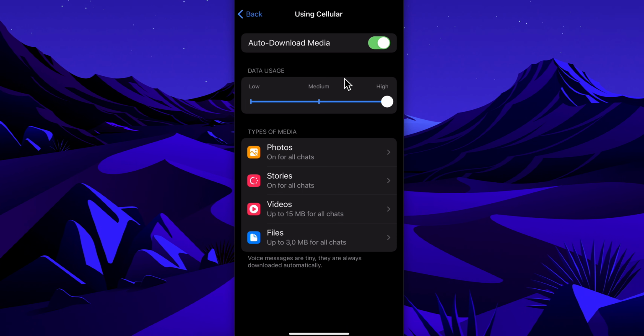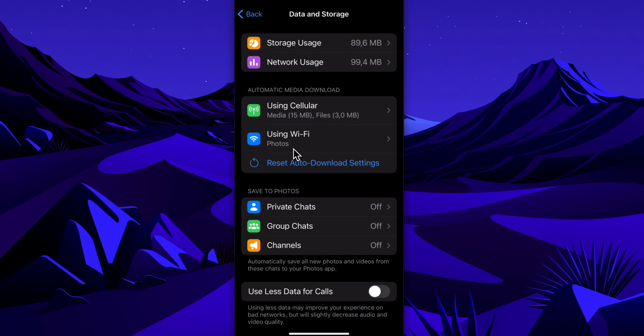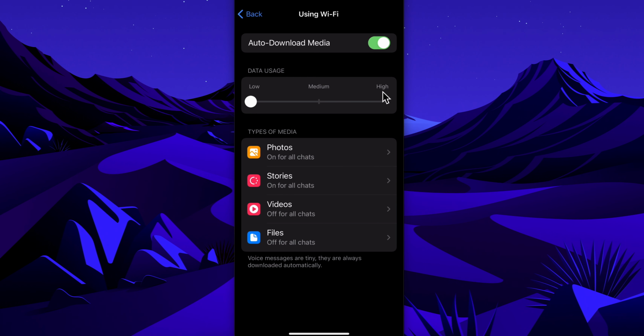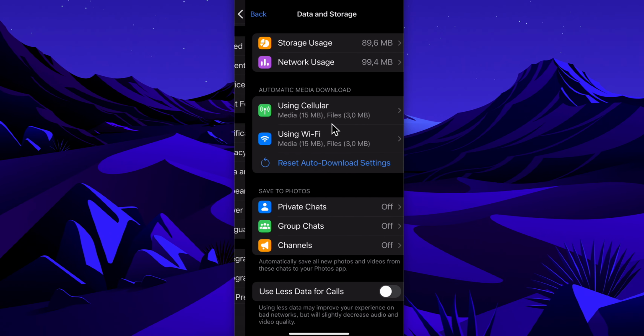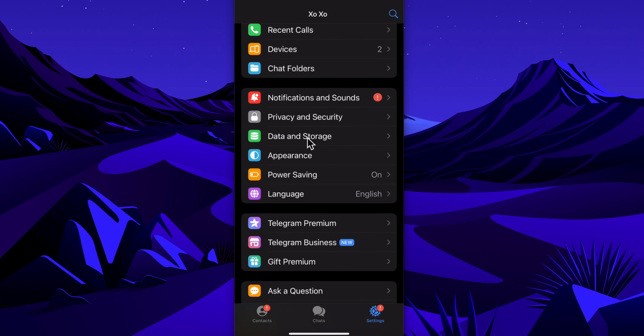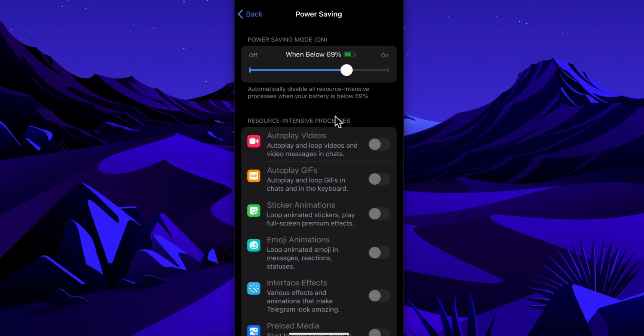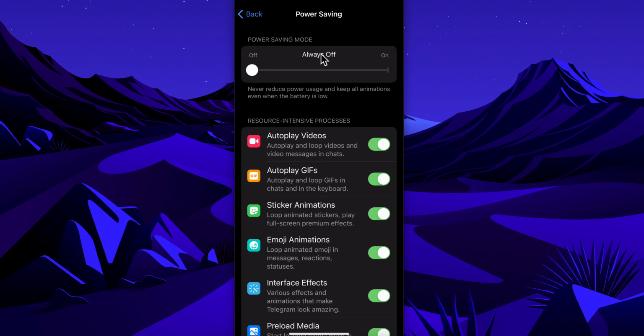Then do the same thing when you're using Wi-Fi. Tap on using Wi-Fi and make sure that this is set to high. After you do that, go back and tap back again and then scroll down. As you can see, you have power saving. Here, simply turn this off, and basically that's all you have to do. This will increase the download speed on Telegram very much.